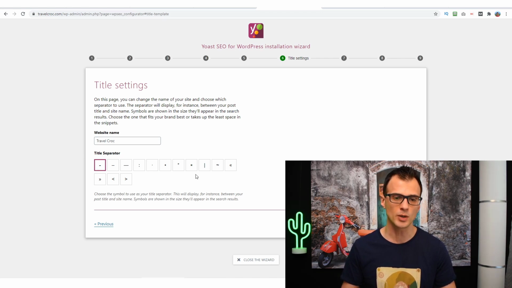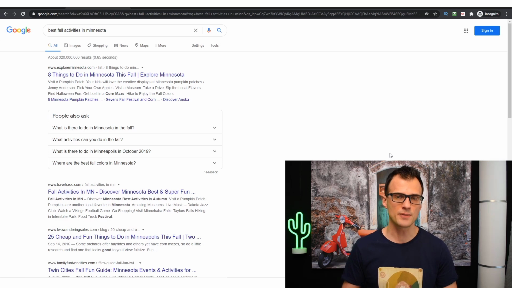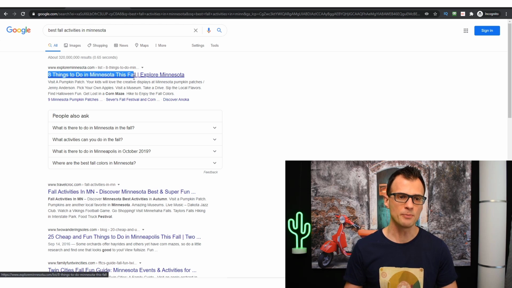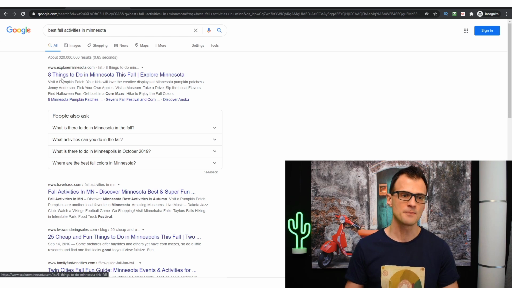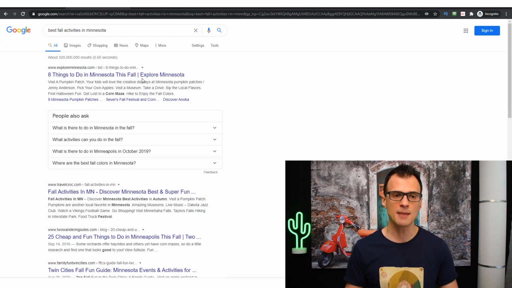And in case you're wondering what it is, if you look at some of the search results, you will see that some sites display every page with a separator and site name. For example, they've got the name of the post, then they've got the separator, this vertical line here, and then they've got their site name. So every single post that they have posted on their site will have the same format. They will have the post name, and then they will have vertical line Explore Minnesota.